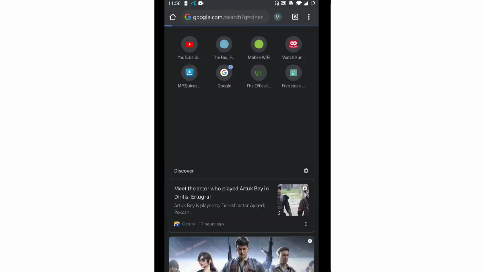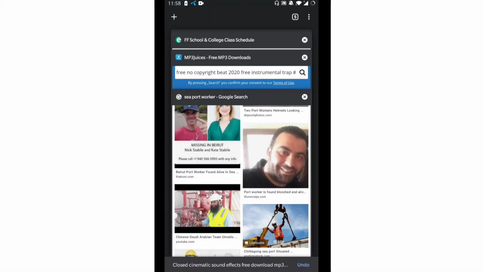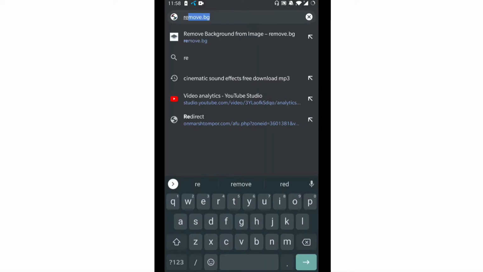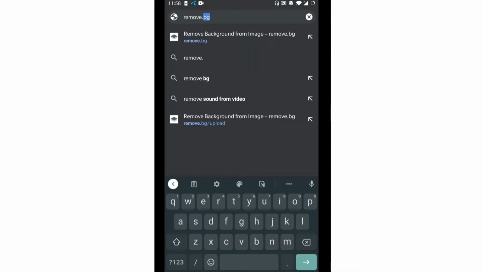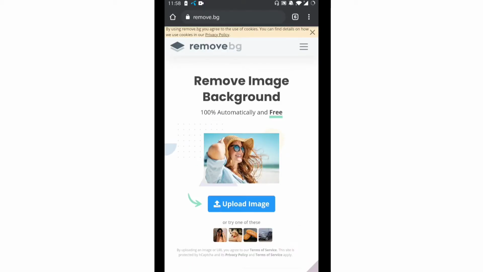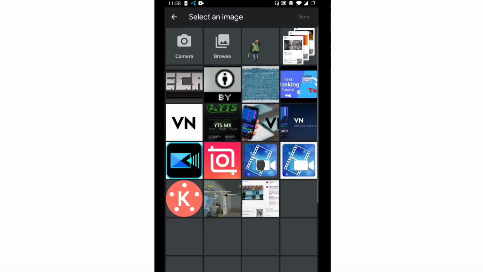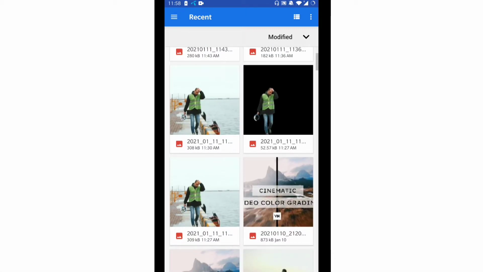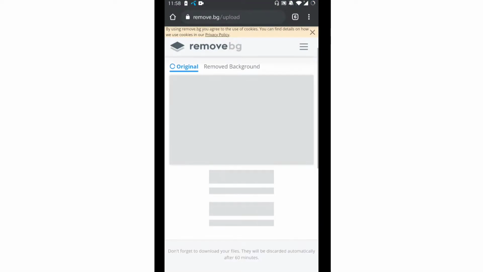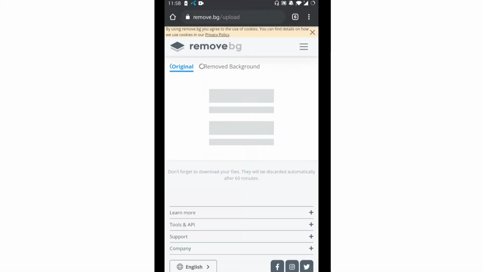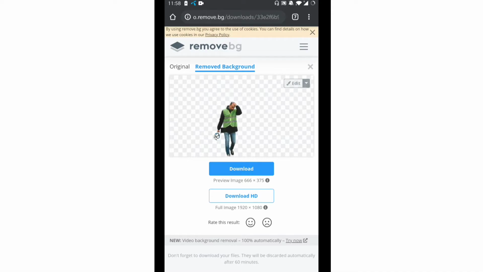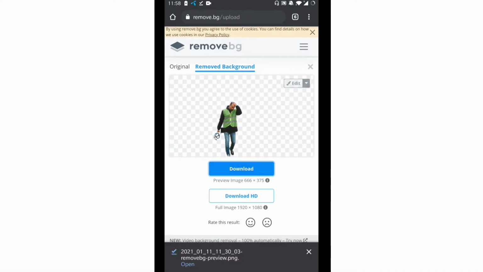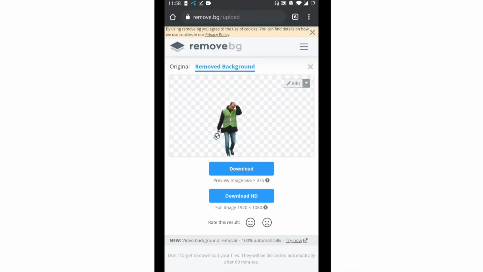Now you have to go to a website called remove.bg. This is where you can remove the background of your character. So I'm going to this website, typing remove.bg. Once you go to this website you have to upload your image. So I will upload the image of that character. Now I have chosen the image, it's uploading, and after uploading it will automatically remove the background. As you can see, the background has been removed. Now I'm going to download this image, and the image has been downloaded.